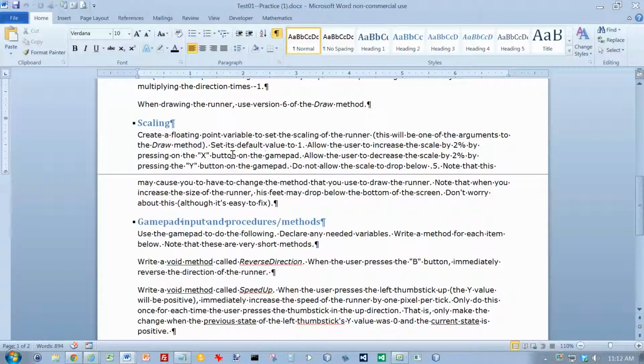Okay, I'm back looking at the problem description. I see if I'd read just a little bit further before, I would have seen which version of the draw method to use. Figured it out anyway, though. Okay, now we've got to do some scaling.